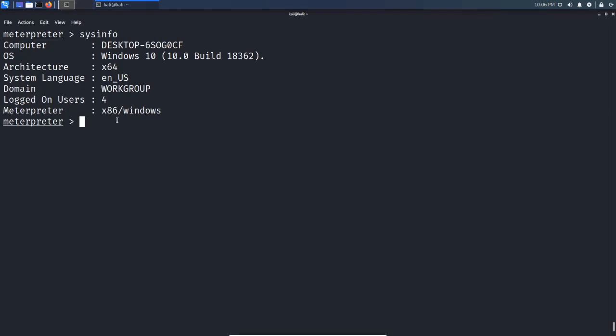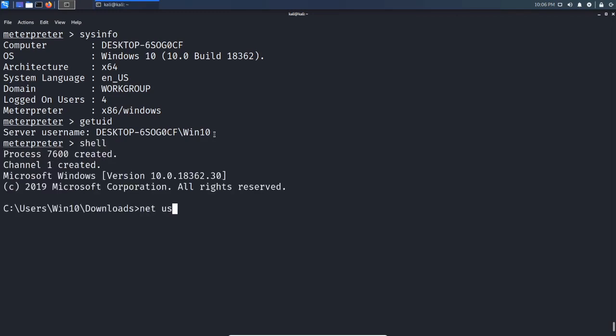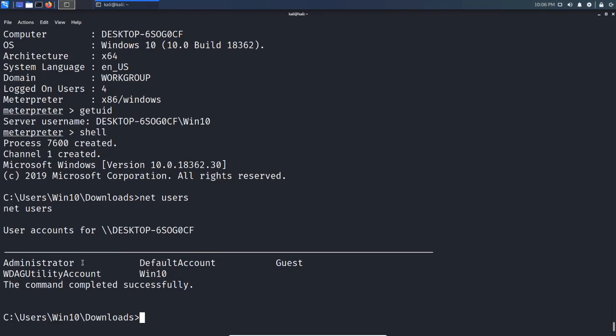So the first thing we want to do is migrate onto a more stable process, that is of course a 64-bit process. And again, we're just going to perform some basic enumeration first of all. So if I say getuid, you can see we are currently logged on as the Windows 10 user. And of course, if we get a shell, we can say net users, and that will display all the users on the system. And by default, we have the administrator, guest account, and Windows 10. So we want to get, again, administrative privileges.